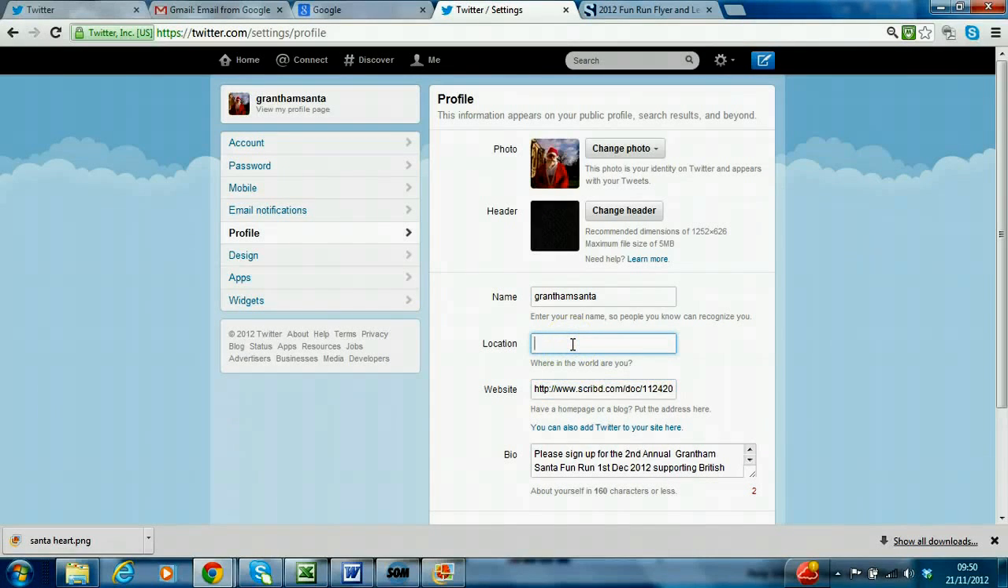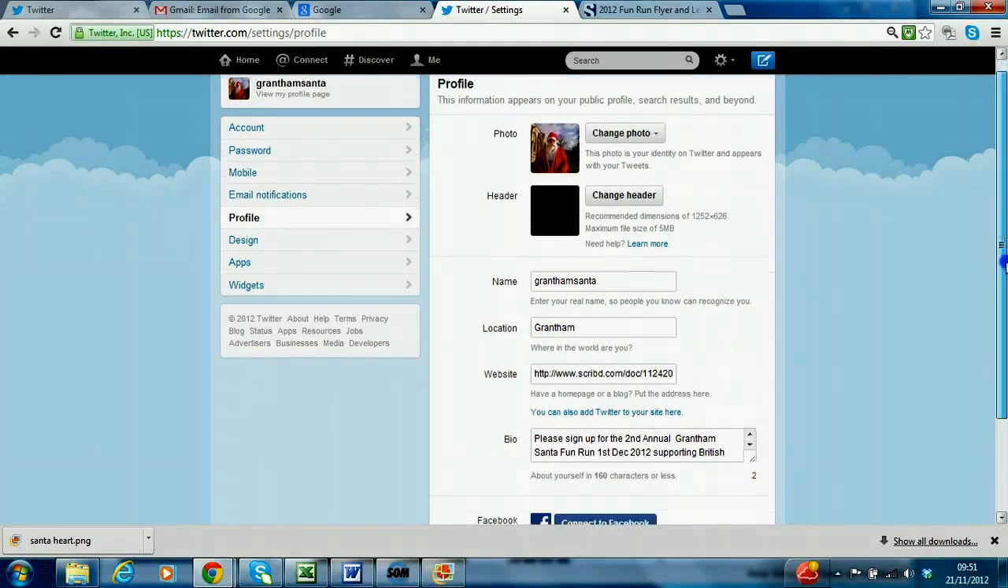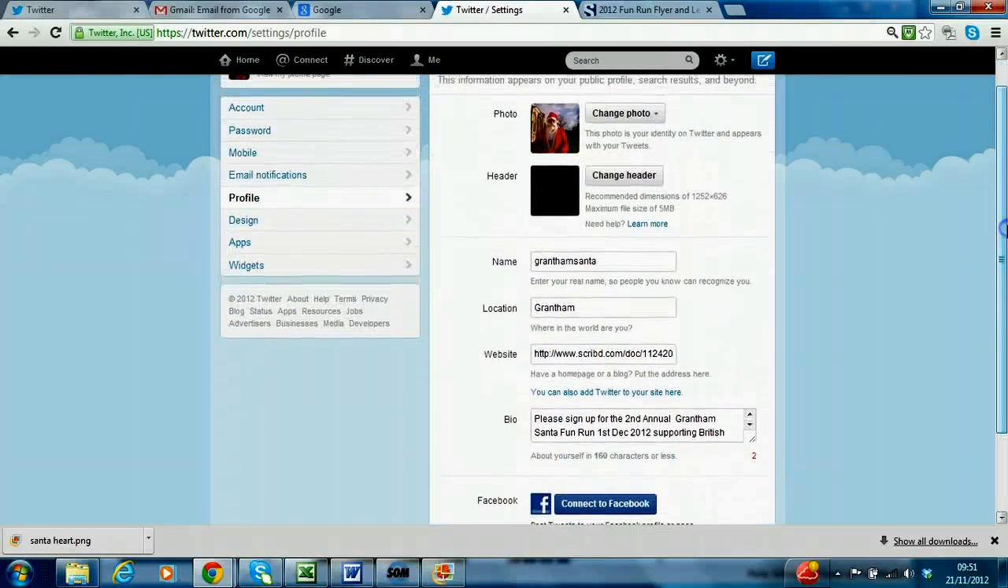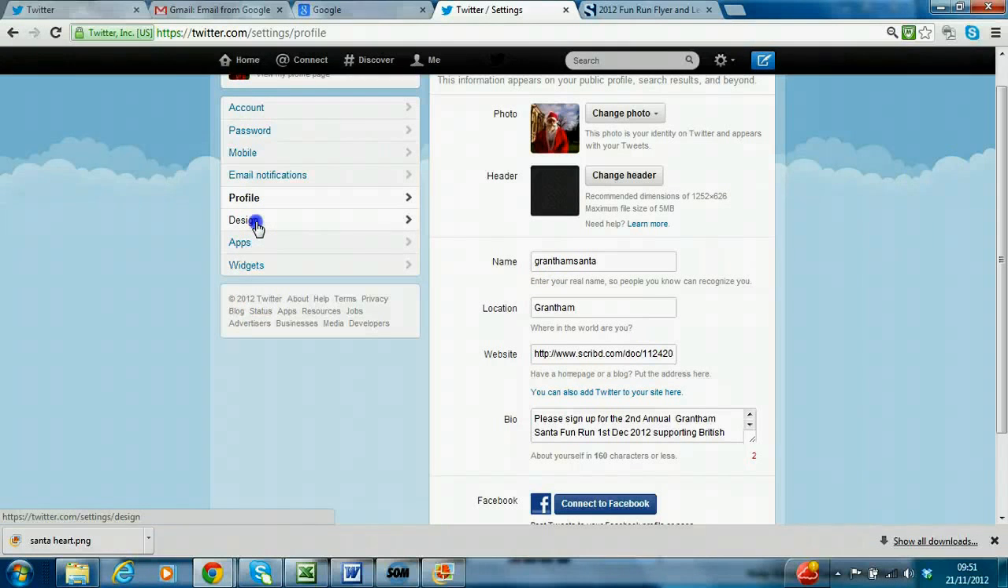Location, where in the world are we? We're in Grantham. Happy to put that in. Header, now that's the background that you saw earlier on in your profile. At the moment it's just a grey box. We can make it a little bit more exciting, but there is another area where you can update a picture in the background. You see the cloud settings here in the background. There are a number of options around that, so let's look at that first.